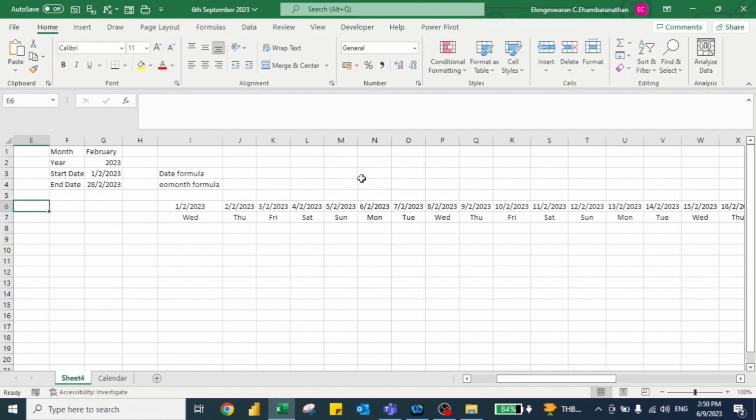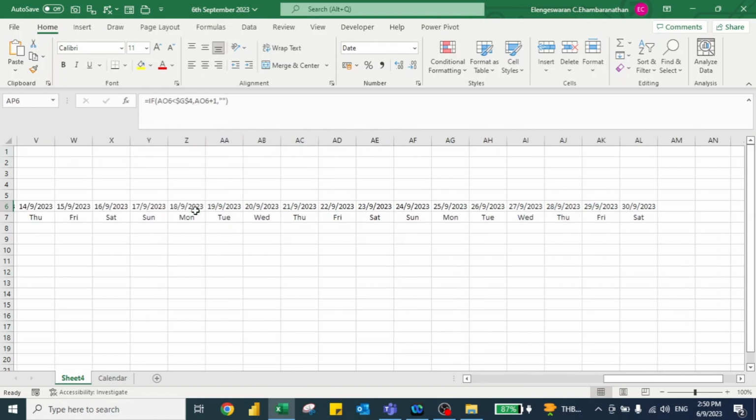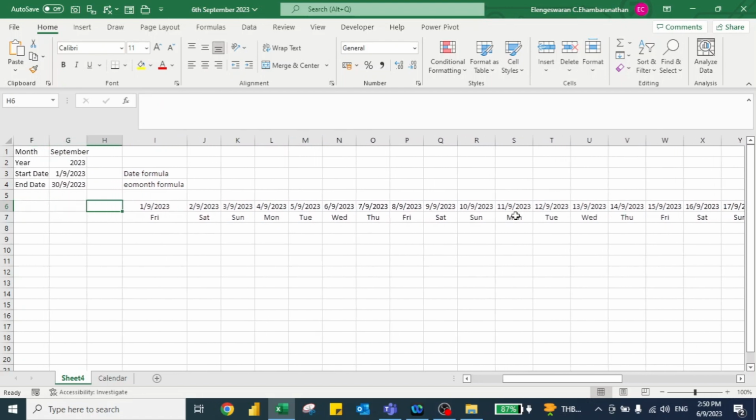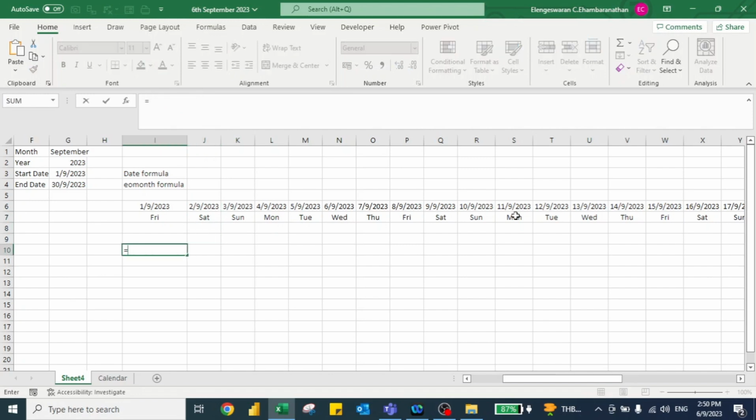Now the current month is September, so I'm going to put September. The 1st September falls on a Friday, and the last day of September falls on a Saturday. So this is how we can create the automated calendar. But the next thing is how to make a conditional formatting so that I can recognize Saturday and Sunday. In this case, we need to use a formula named WEEKDAY.